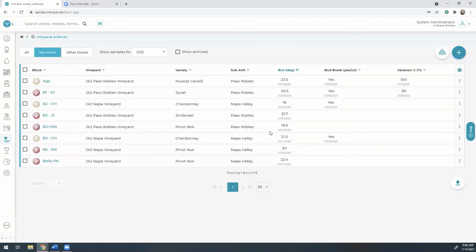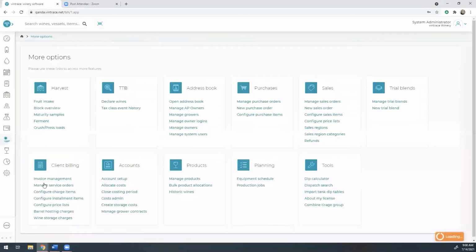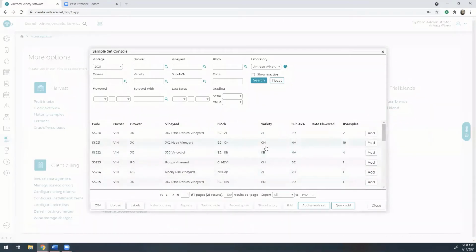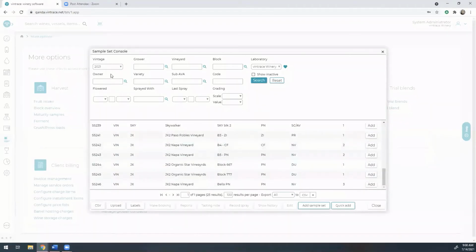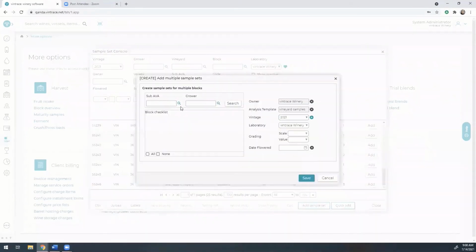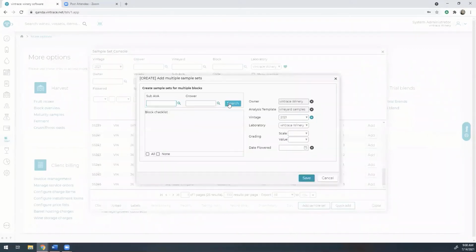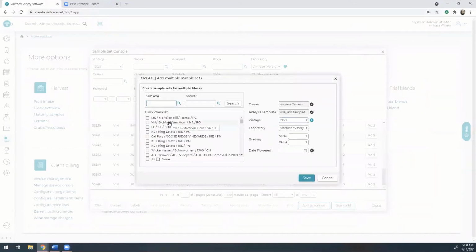All right, so let's jump over to the sample set console, and that'll be under more options, and it will live under maturity samples. So here again, if you search, you'll see just the few blocks that have been brought over either through here or just from the blocks icon. But if you need to bring them in, you can go under quick add and maybe type in your grower or just your blocks, or just doing a search. And again, it will bring over all of your blocks.